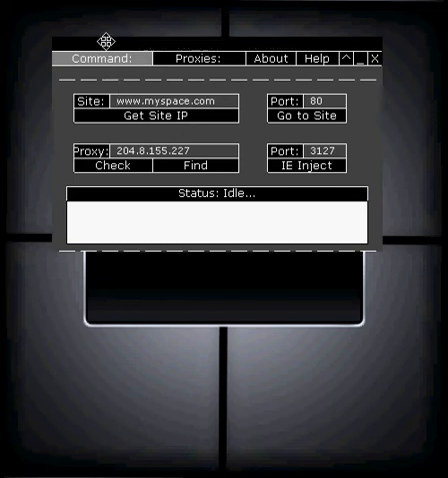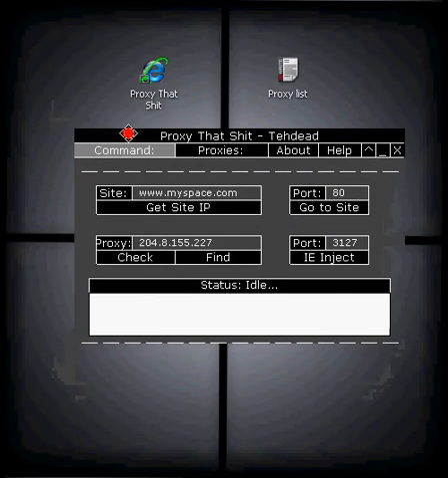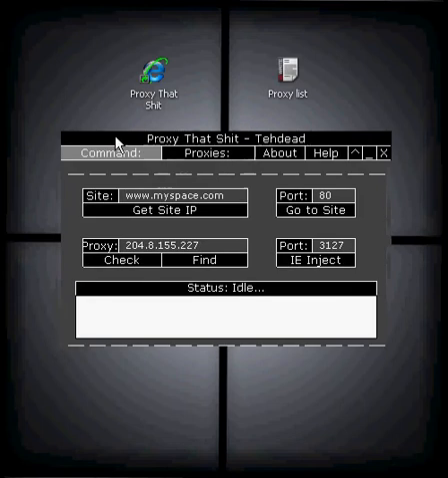Now, the main purpose of PTS is to be able to get on any site you want, whether you're at work, school, whatever. Now, I did a pretty good job about the IE inject. What that's going to do is it's going to write and give us the ability to use our proxies without going through the processes which are normally disabled for user accounts on a school or work network.